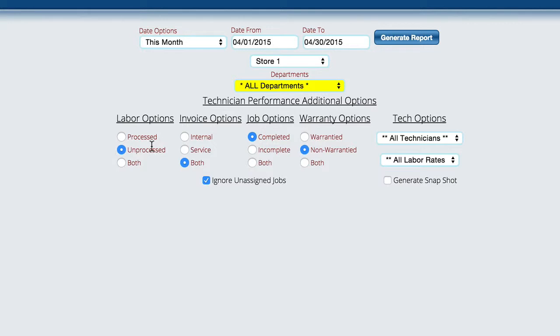The other options here are pretty self-explanatory. Labor options. Do we want to only look at processed jobs or unprocessed, or do we want to look at both? Do we want to only look at internal or service? Do we want to only look at completed or incomplete jobs? And actually, this is the labor status itself. And then warranty, whether or not we want to look at warranty or non-warranty jobs or both.